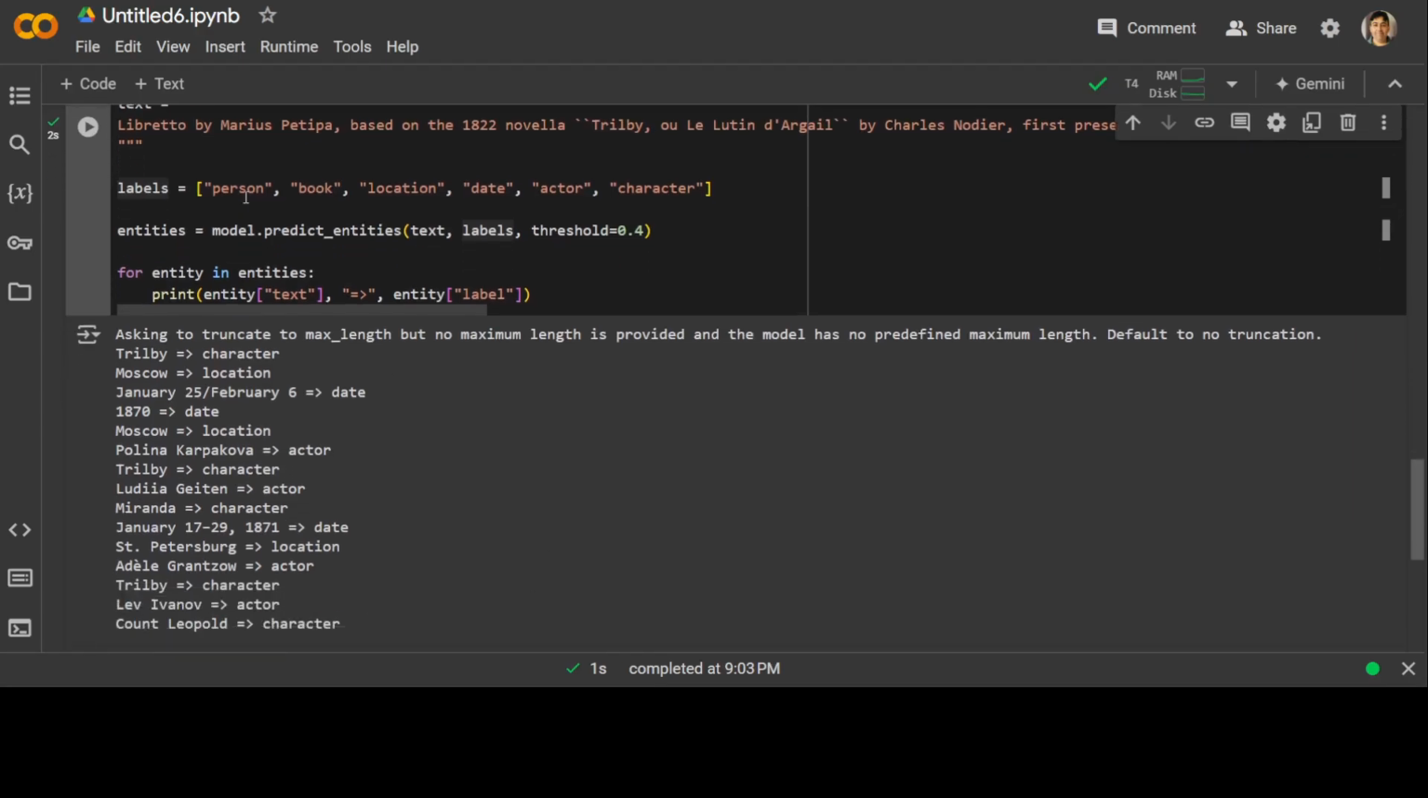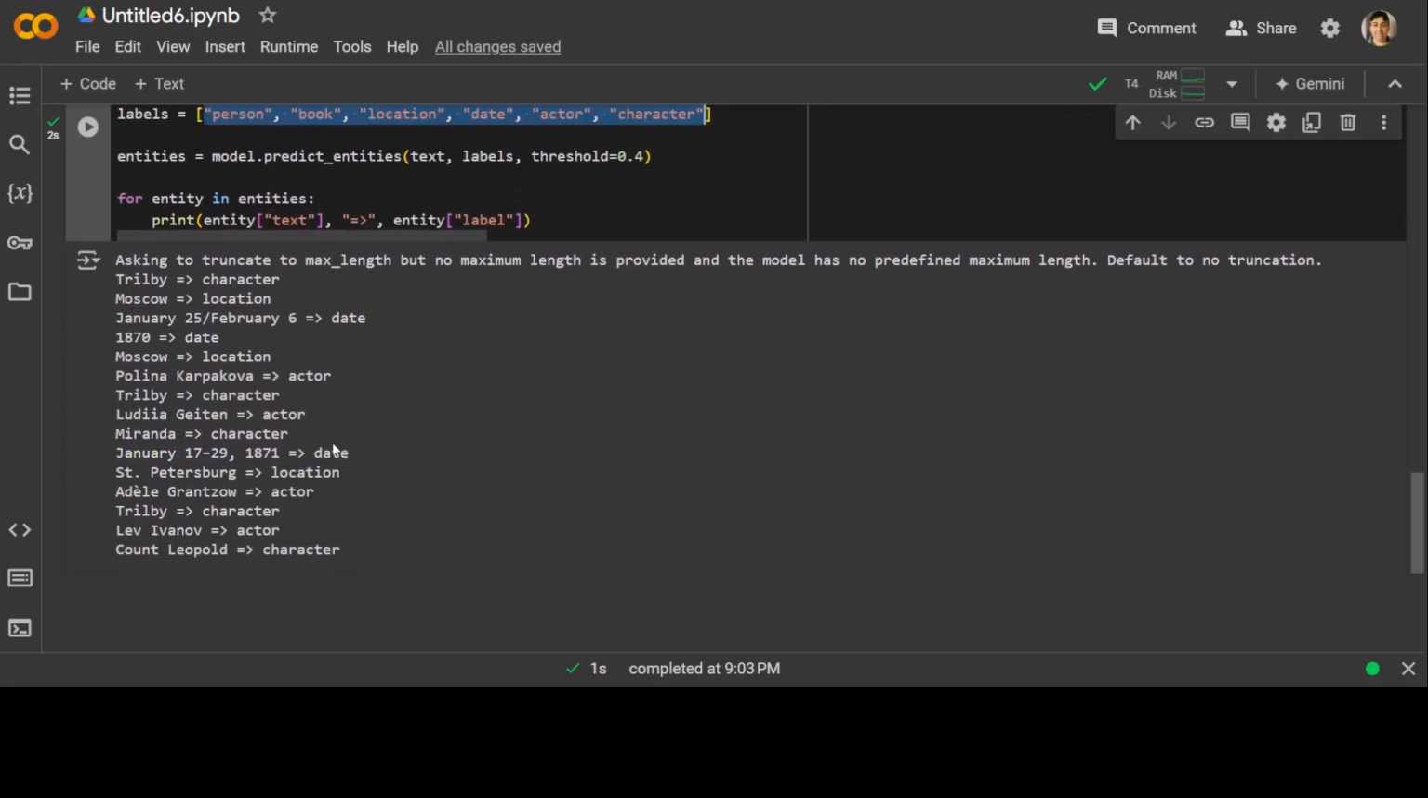There you go. So you see it has given me these characters, which are, this is a character, this is a location. So it has gone into the text and it has identified that Moscow is the location mentioned in the text. This is Polina Karpakova is actor, Trilby is a character, Miranda is a character, this is a date, and this is what we were asking it to identify, that what exactly is this. So you can extract a lot of stuff just by using this model. So you can imagine sky is the limit here, and you can do a lot of things with it.